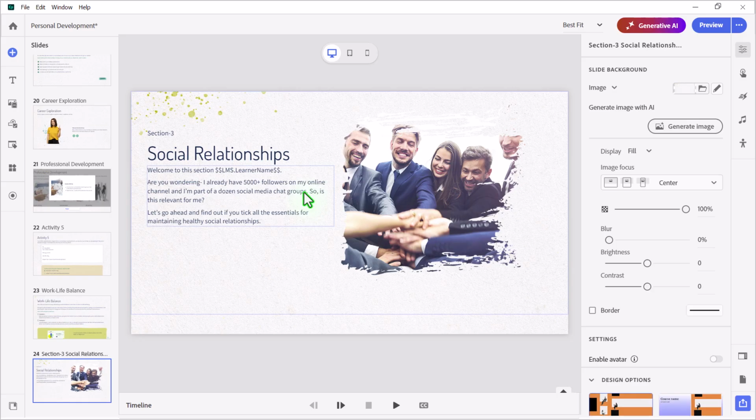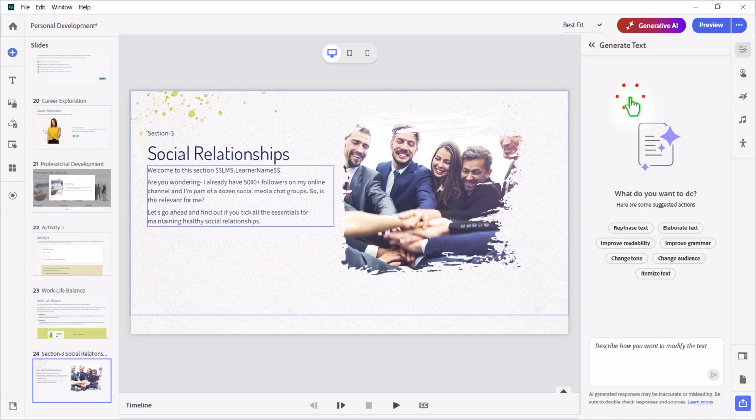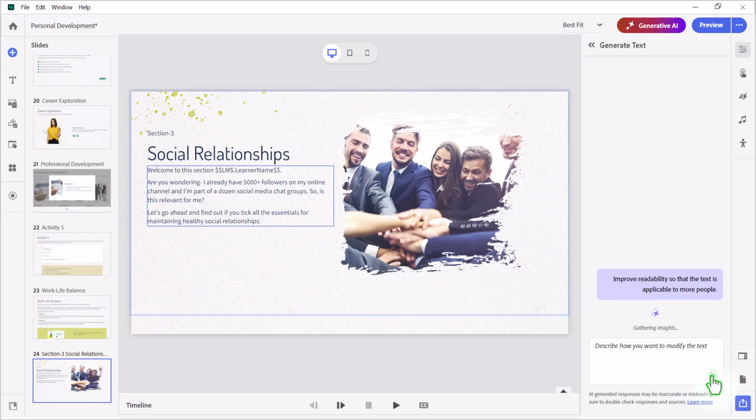Okay, so in this particular example, we have this section 3. "Are you wondering, I already have 5,000 plus followers on my online channel, and I'm part of a dozen social media chat groups, so is this relevant to me? Let's go ahead and find out if you tick all the essentials for maintaining healthy social relationships." So in this example, what I want to do is try and use more of the suggested actions that Adobe's provided here. Let's actually improve the readability of this, and improve the readability so that the text is applicable to more people, because right now I find it very specific. So let's just keep that in mind, and we'll go ahead and see what it comes up with there.